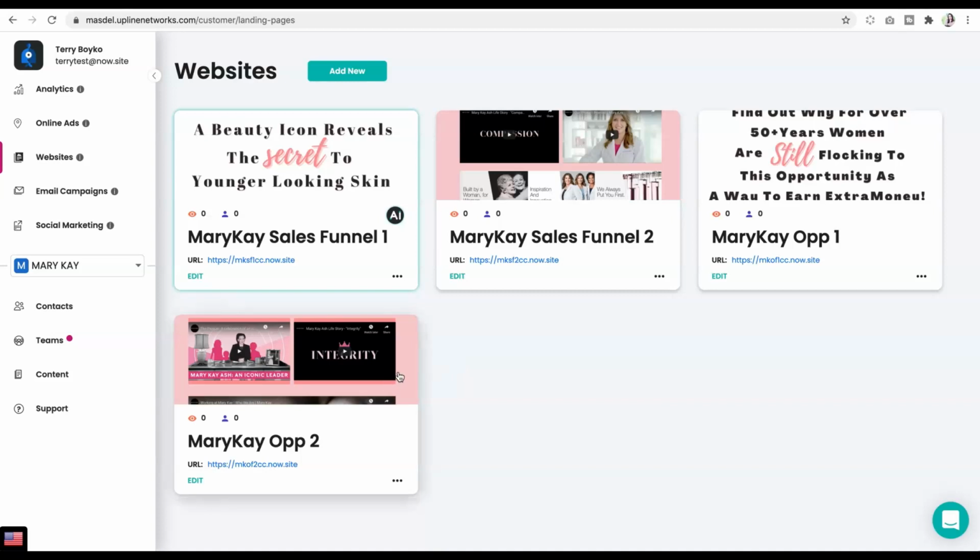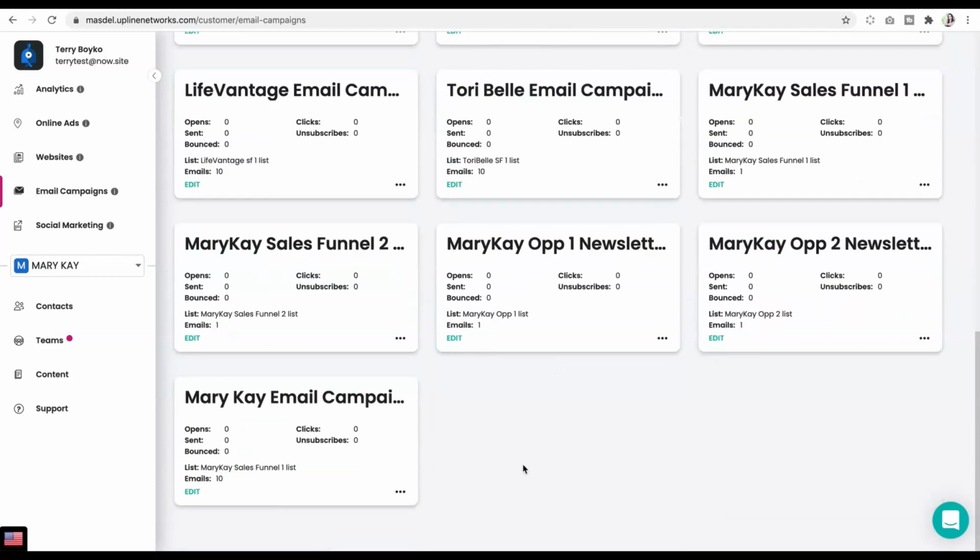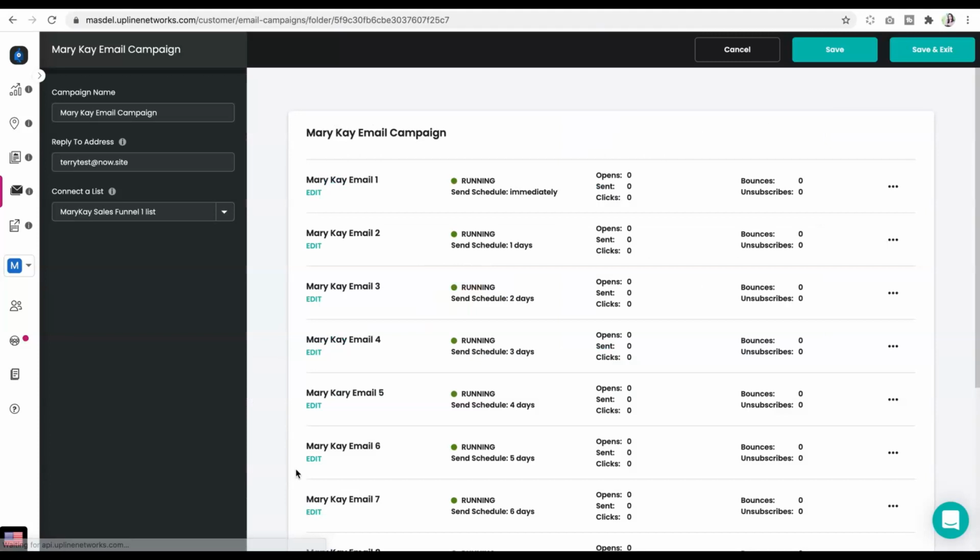When a prospect enters their contact information, they will be automatically added to your contacts, and they will begin to receive an email series that is already hooked up and ready to go. To see the email campaign for yourself, click on the email section. Here you'll find a pre-built 10-day email campaign for marykay all ready to go to help you automate your follow-up with your prospects.